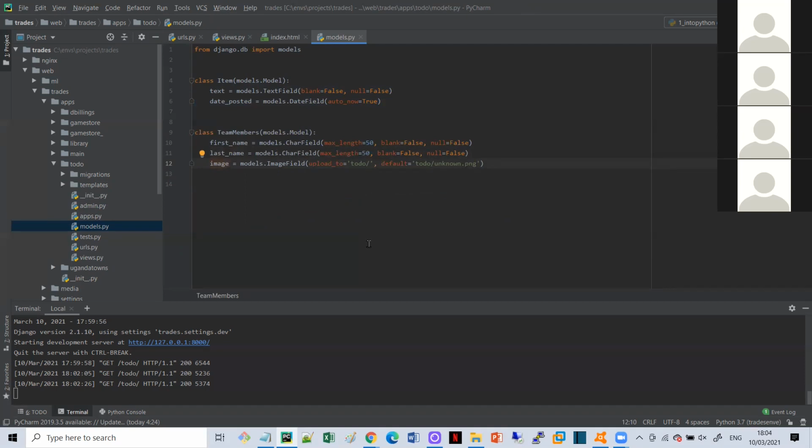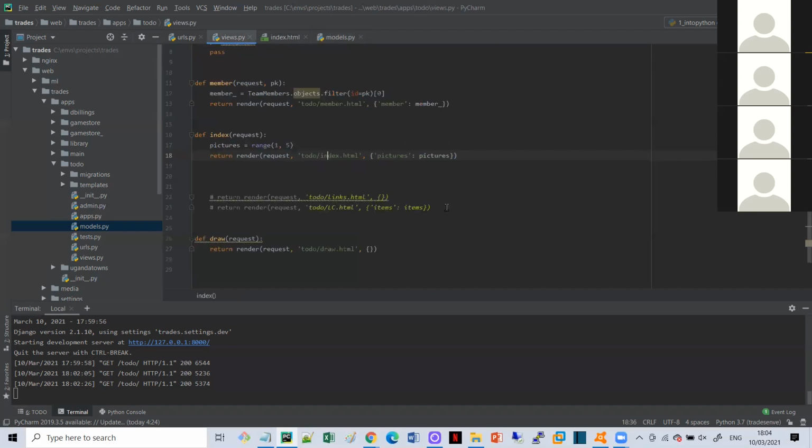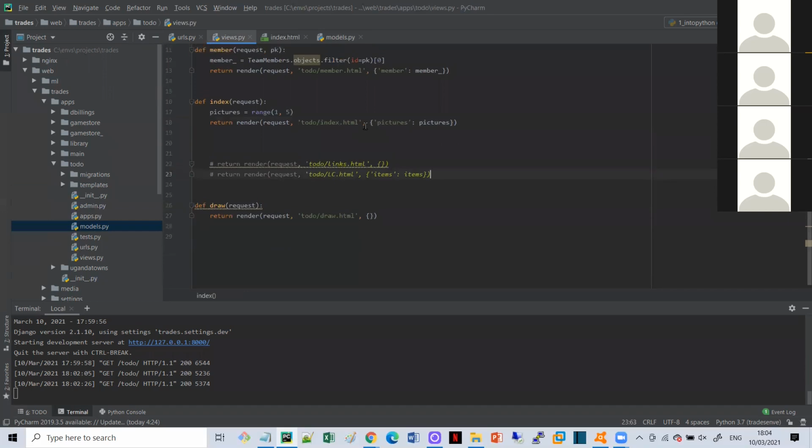So there is a table of team members, and I would like to use that one in here. So how do I do that?